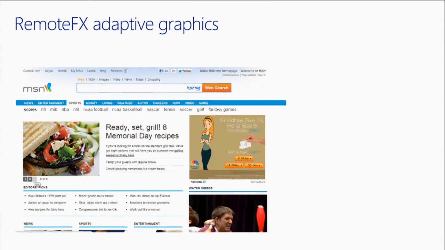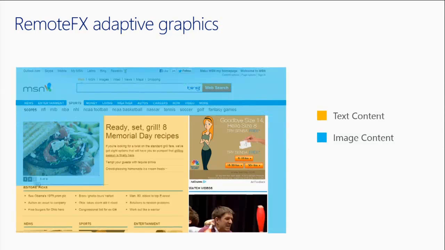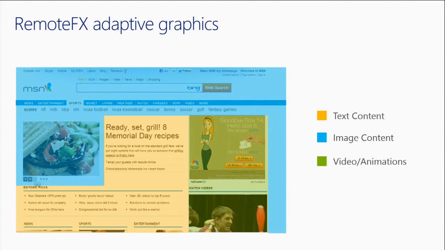One is what we call adaptive graphics. When you look at a page, for example, this is a web page. There's a lot of different things happening on this web page, right? We've got some text. We've got some images. And in this case, we've actually also got a flash video that plays on this web page. With RDP 8, which is the protocol that's used in Server 2012 and Windows 8, we actually will look at a page like that, and we'll use a separate codec to compress each of these pieces of data.